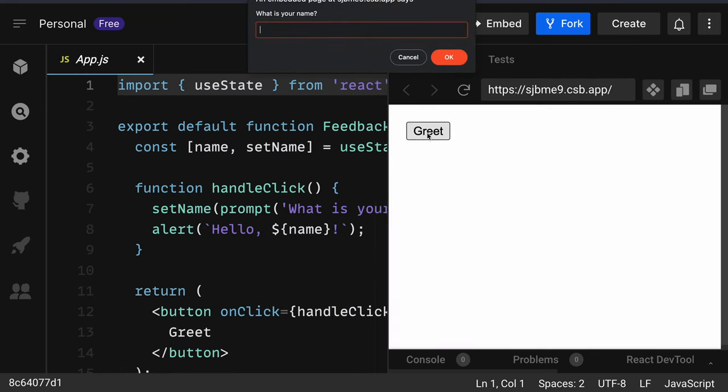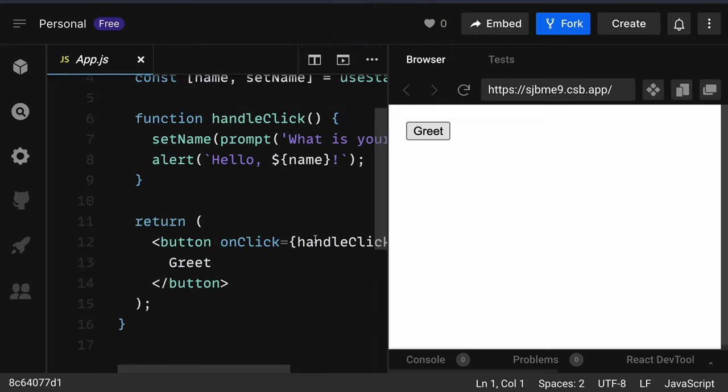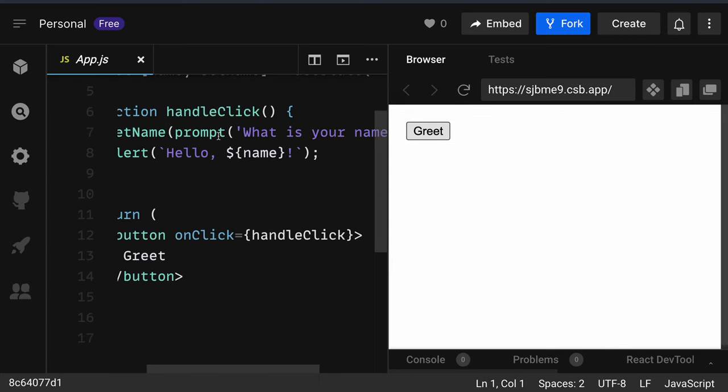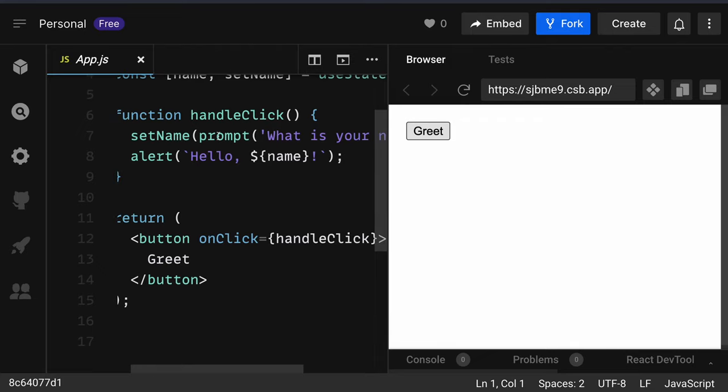If you click on greet, you write your name. I'm going to write Curious Owl. Oops. Click OK. Oh, it's not showing my name here. Let's fix this. Let's see what's happening. When you click on the button, handleClick event is being called. Set prompt: what is your name? Okay. Hello, the name. Okay.